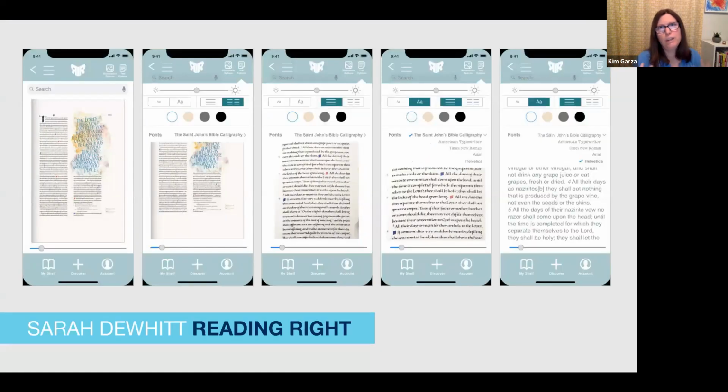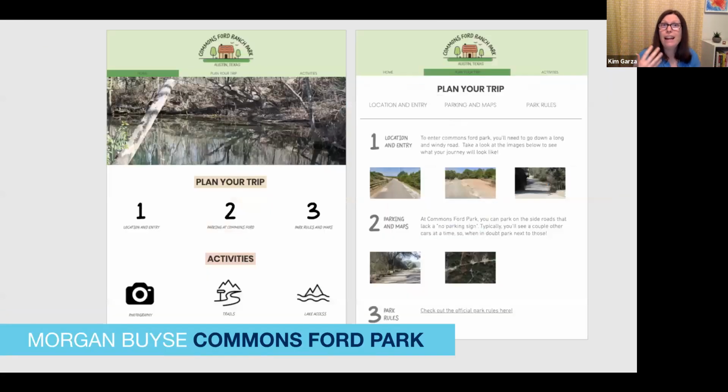So here is a reading app where students were asked to make an app that would take an illuminated manuscript and be able to read it, zoom in on it, but then also translate the handwritten illuminated text into a more screen-friendly, yet still searchable, format. So you see that here. And that was a freshman level course.